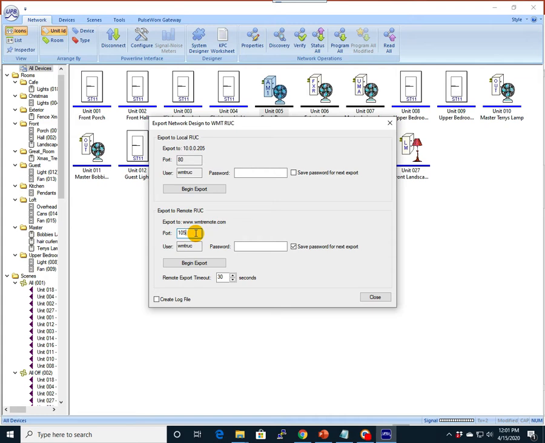And I just downloaded this version of Upstart yesterday, and it's got a bug in it, actually a couple of bugs. So I'll show you the bug here in a second, but notice that we're going to do an export to local RUC, and it shows the IP address of the RUC that we're going through. You must use the WMT RUC user. This is fixed. You can't change that. You must use port 80. You can't change that. So give it the password for that particular unit, and if you desire, go ahead and check this box so it saves the password for the next export. The next time it would come through and use that.